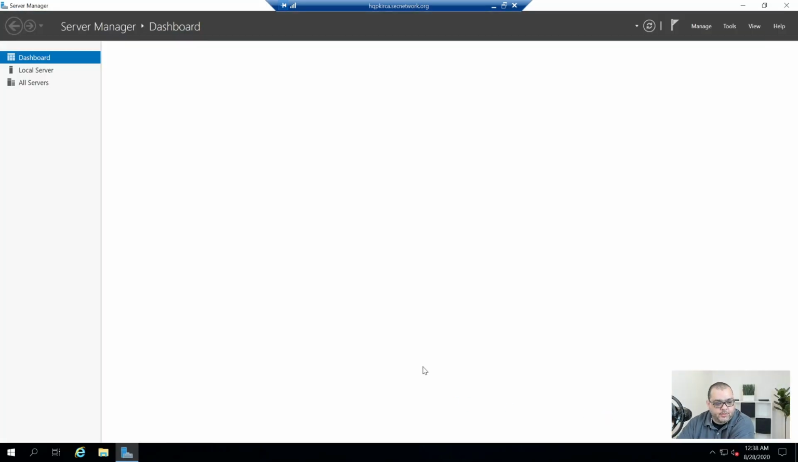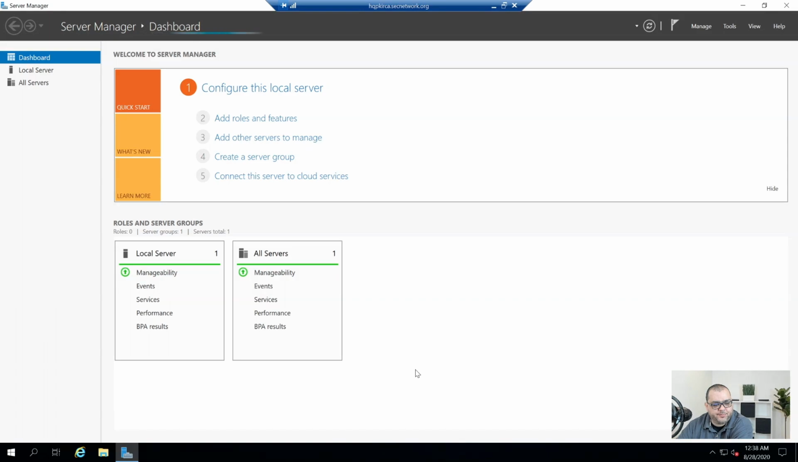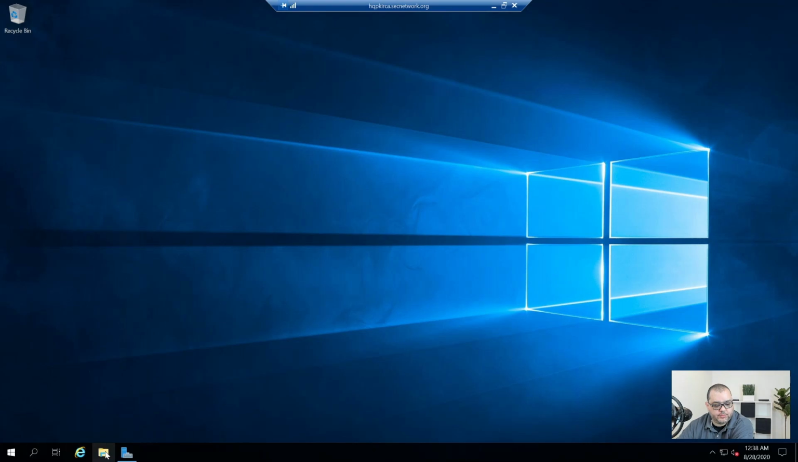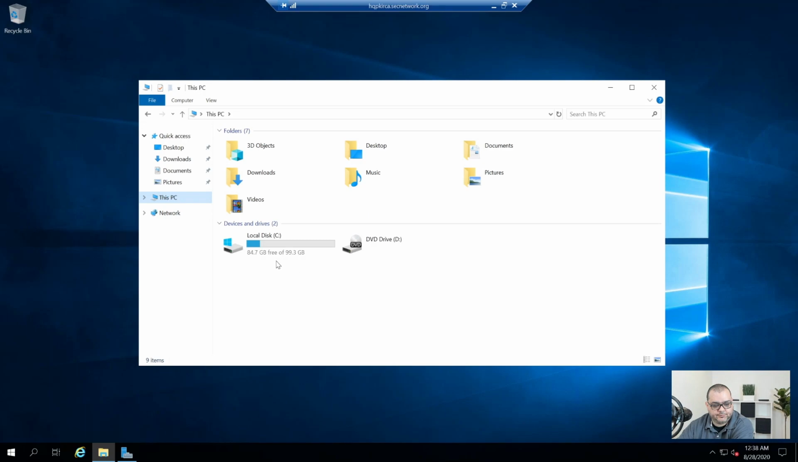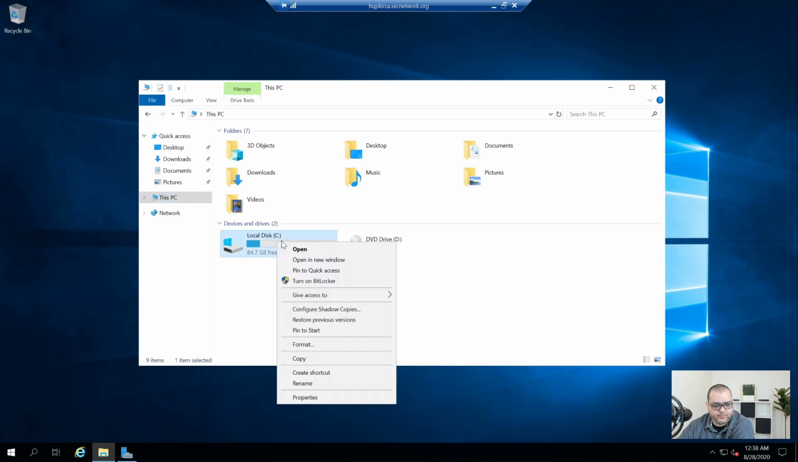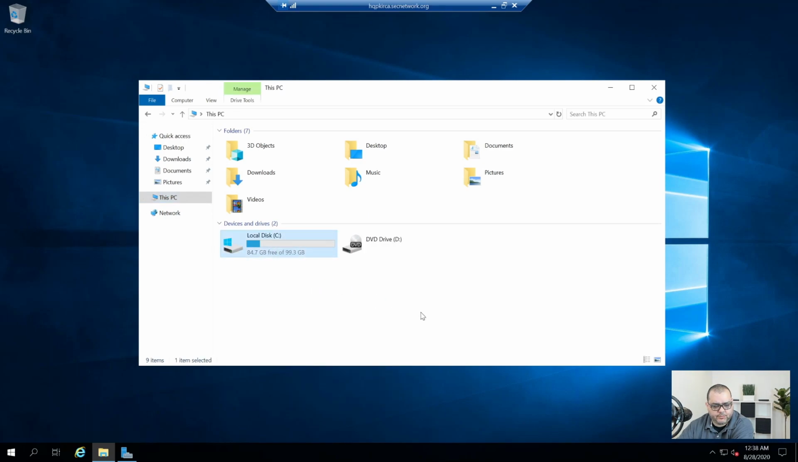Okay, so the BitLocker feature was installed. Server name was renamed. Now I'm hoping we can start the encryption process. So I'm going to right click, turn on BitLocker.